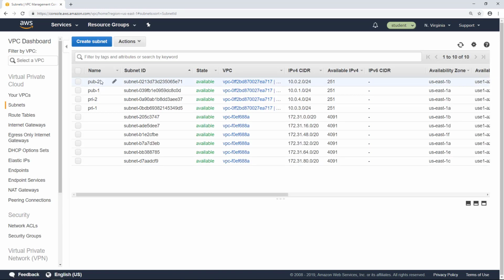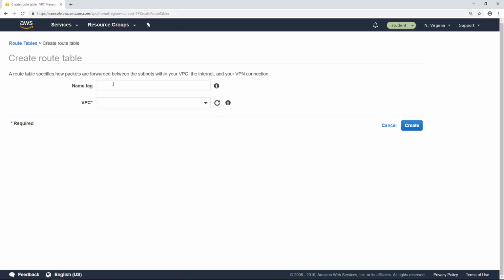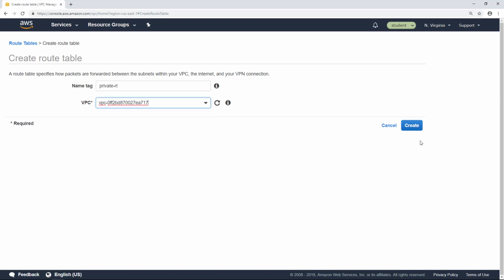I have the four subnets, two public subnets and two private subnets. As of now, they are not actually public or private subnets until we define the routing for that. So let's create a route table for the private subnets. Go to Route Tables. Create a route table. Let's call it private route table. VPC is my VPC. Click create.